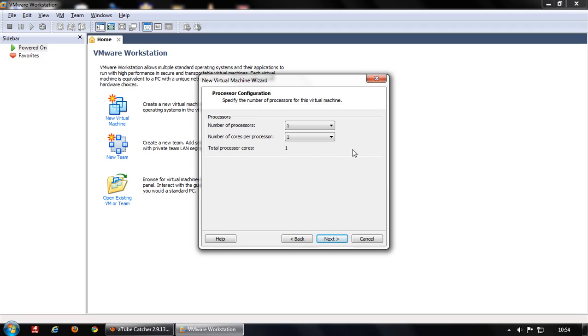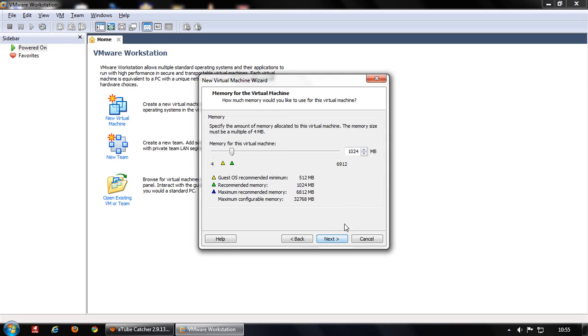So here you can select the number of processors. It depends on how your laptop or desktop was configured. If you are using a dual core processor, you can select number 2 here, and if you know about the cores of each processor, then you can select those things also. I am selecting the default one, 1. So let me go for next.